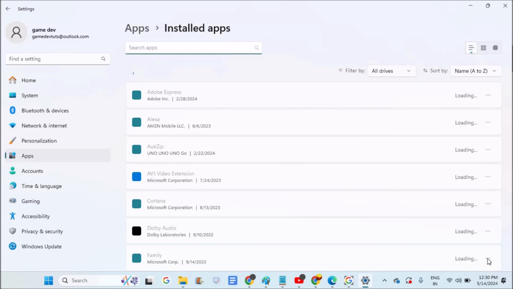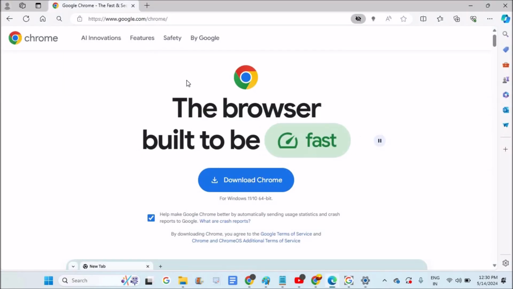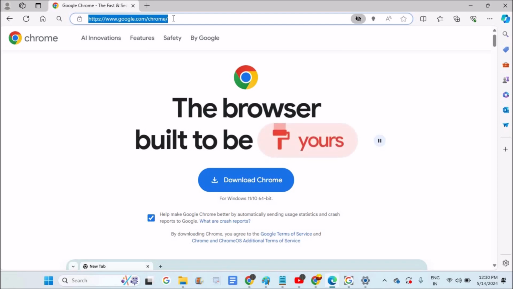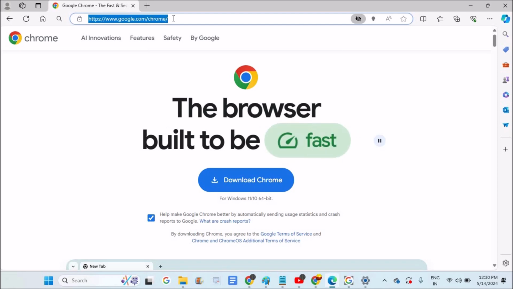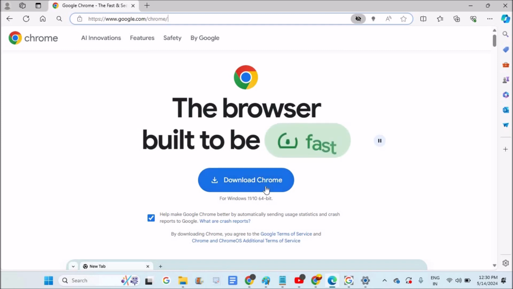Just click on uninstall and you can open another browser on your desktop, maybe Microsoft Edge or any browser, Mozilla Firefox or Safari, whatever it may be. Just browse to www.google.com/chrome, and here there will be an option called download Chrome. Just download it and install it again on your computer.